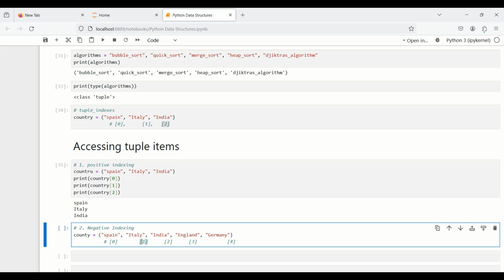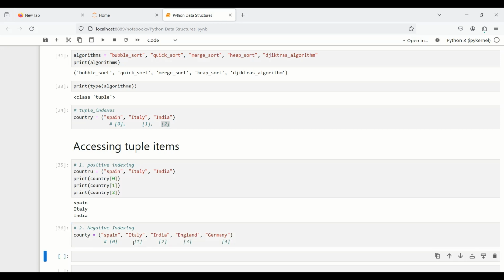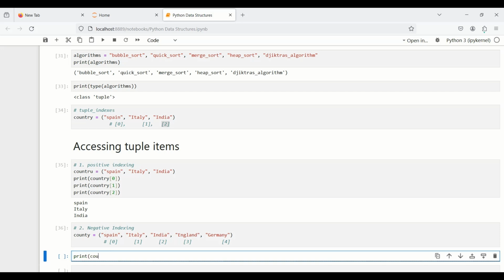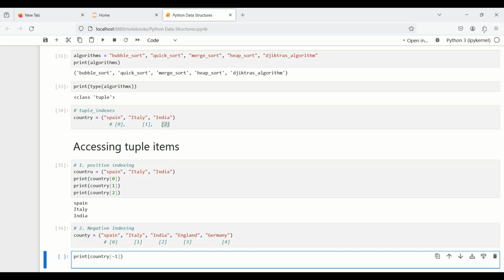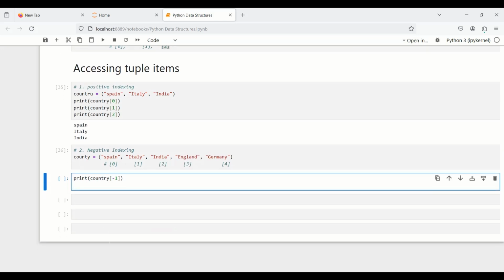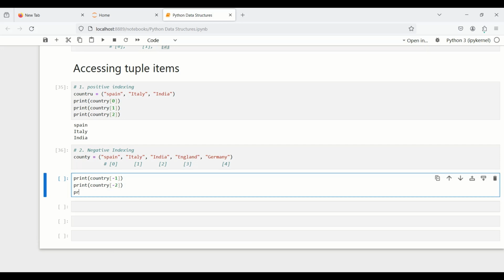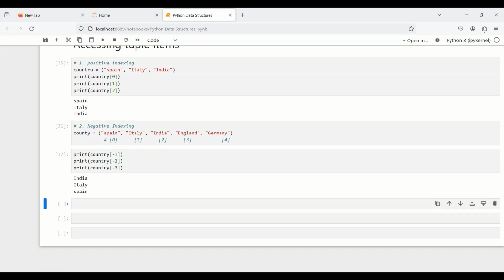Guys, this is the shortcut to comment and uncomment: Control plus /. Okay. Now we want to access the elements using negative indexing. Guys, slicing and indexing are different. Indexing means accessing one item only, and slicing means accessing a part of the tuple. Now print country[-2] and print country[-3]. Now this is the output.